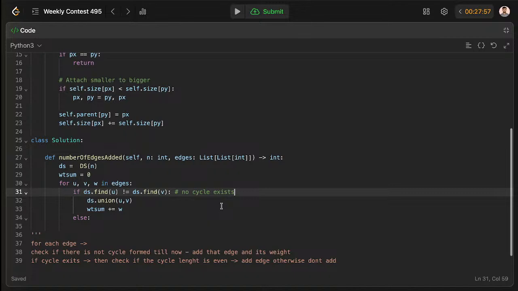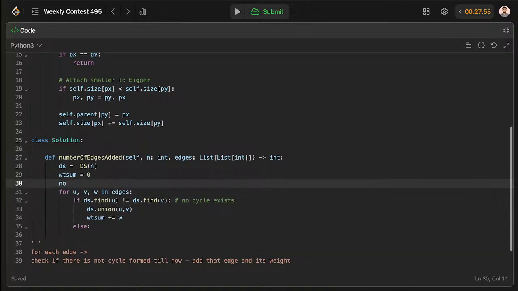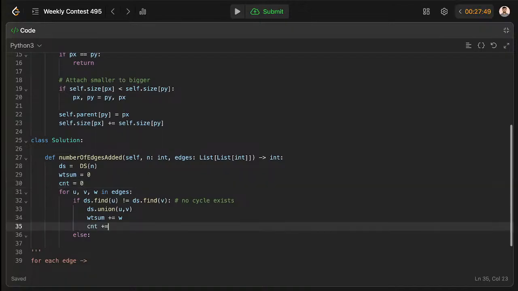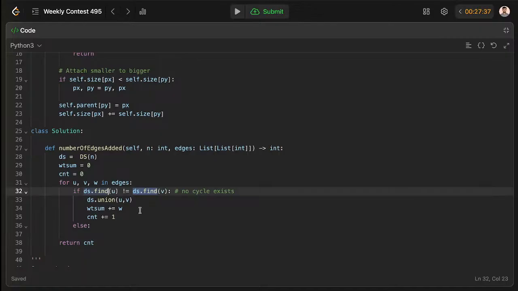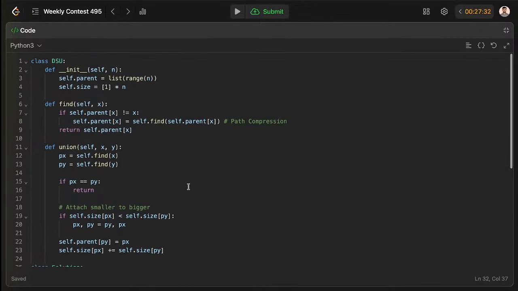The count is equal to 0. We'll increase the count by 1, and we'll return the count from here. It is a very nice question. So ds.find of u and ds.find of v, if they differ, there is no cycle.